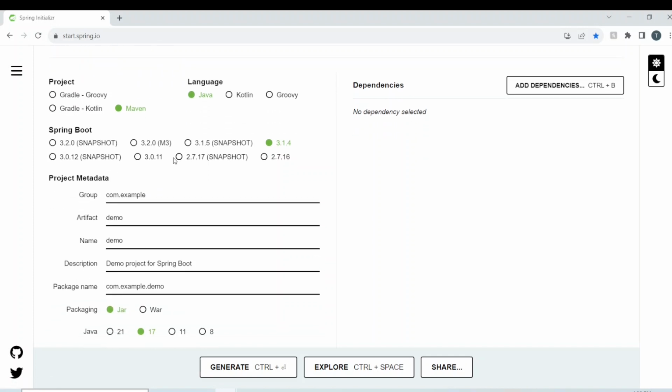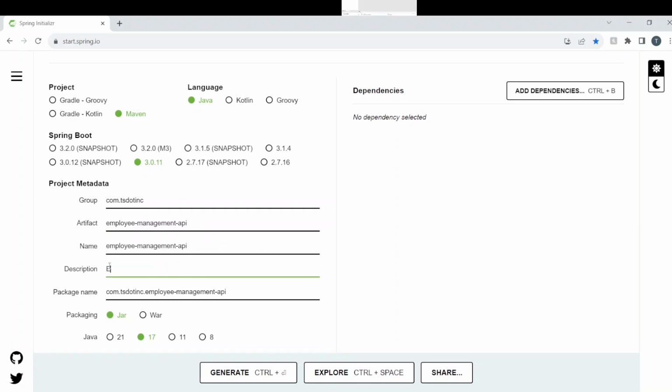Now let's choose the Spring Boot version. You will see several versions available, but for this tutorial, we will use 3.0.11. In the group field, enter com.ts.inc. For artifact, type employee-management-API. Brief description: enter employee management application. To organize our project efficiently, we will set the package to com.ts.inc.employee-management.api. For packaging, we will stick with the default jar.